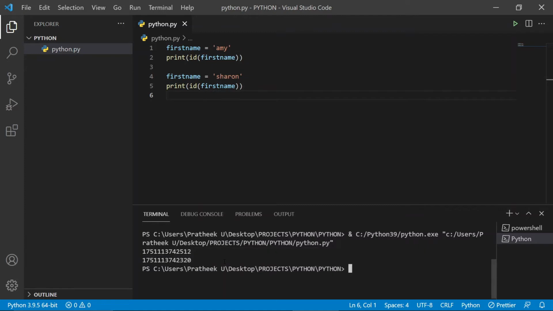Now, if you recall correctly, I told you that when you assign a value to the variable, it will point to the memory location where the object is stored. So Amy was stored at this memory location. So when we printed out the ID of first name, it was pointing to this memory location, and hence it printed out the value. Now when we introduced a new object, string object Sharon, to the first name variable, what first name did was it stopped pointing to this memory location and instead started pointing to the memory location, this one, that is 175, a big number ending with 20, and this actually is the address where Sharon is stored.